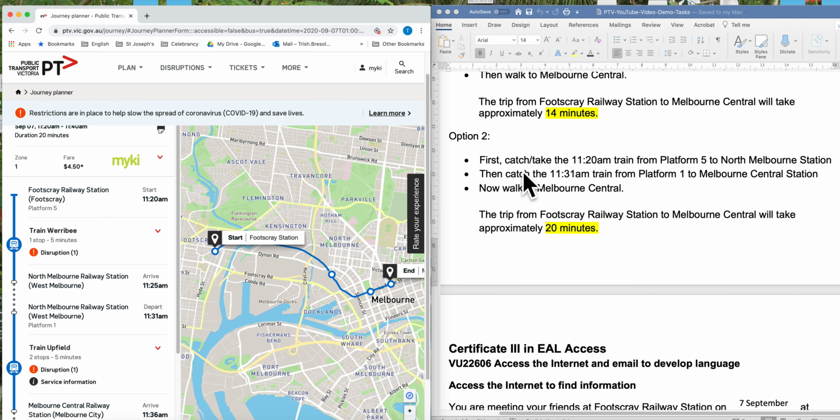So let's have a look. First, catch the, here we go, 11:20 a.m. train from platform 5 to where? To North Melbourne. So if you follow this pattern, okay, or you could say from platform 5, catch the 11:20 a.m. train to North Melbourne Station. If you want to include Werribee line, we could say from platform 5, catch the 11:20 a.m. Werribee line train to North Melbourne Station. So you put that after the time if you want to include the train line, but you don't have to.